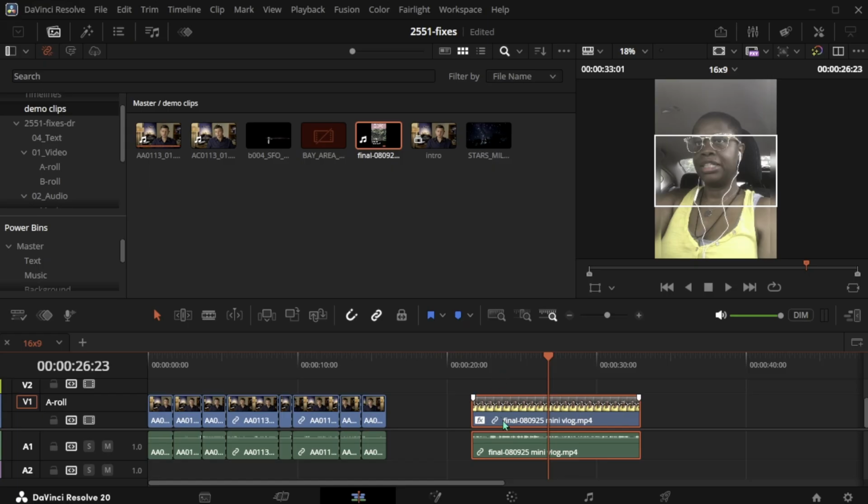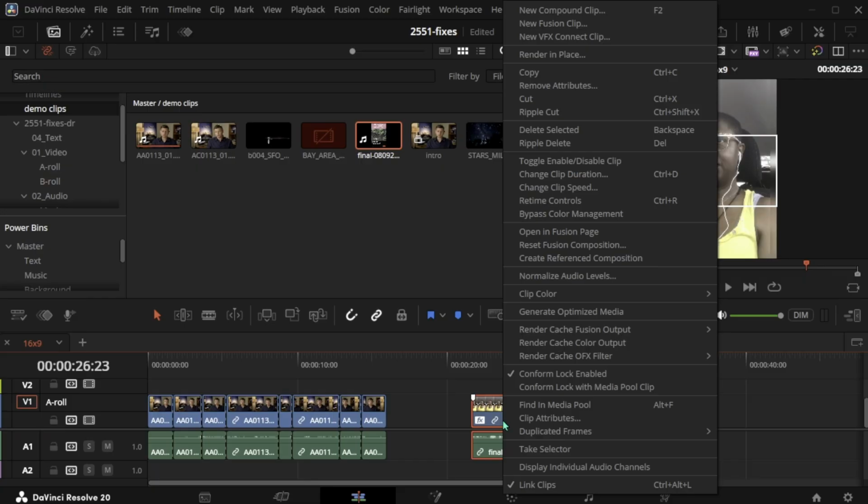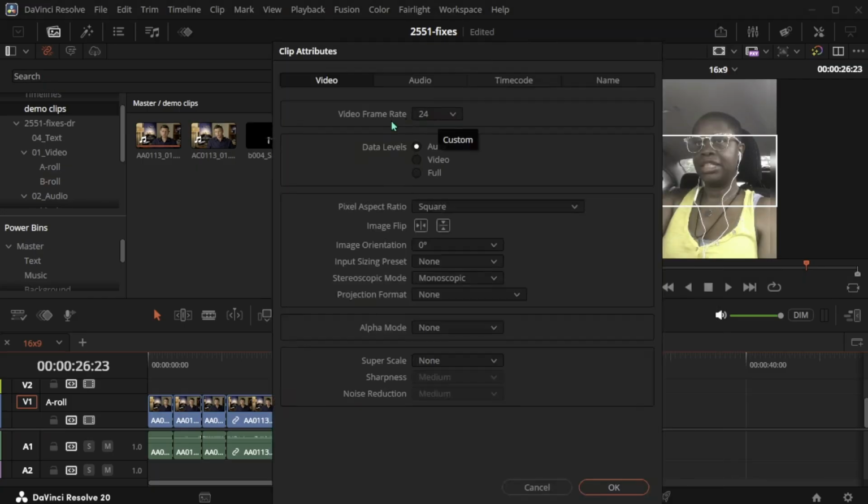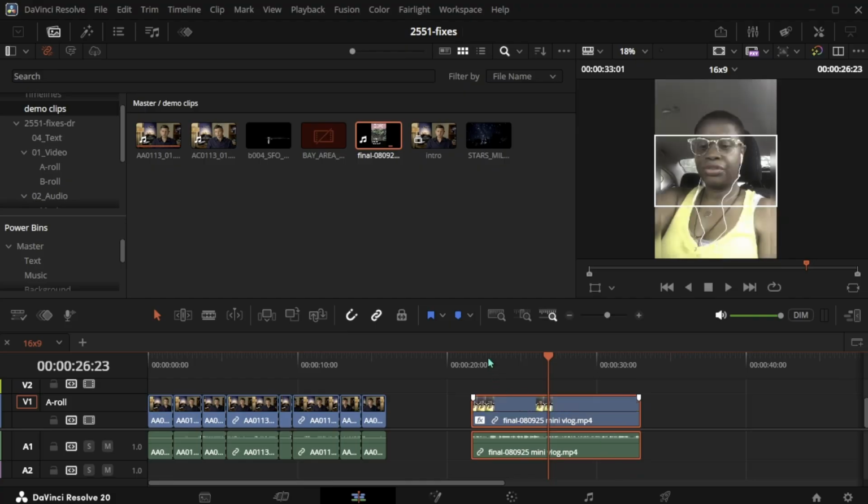So what you can do is right click on the vertical clip under clip attributes, change the video frame rate to match the timeline. So for this example, vertical clip is 24, but the frame rate is 30. So change it to 30, click okay, and you should be good to go.